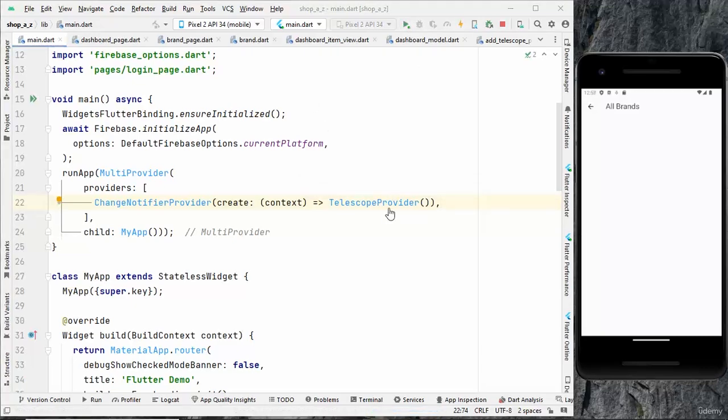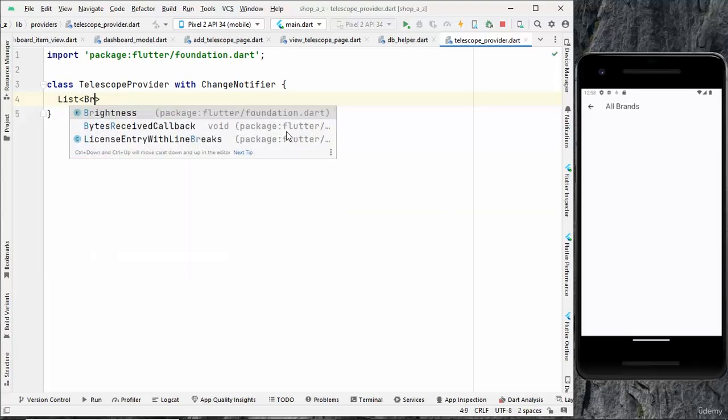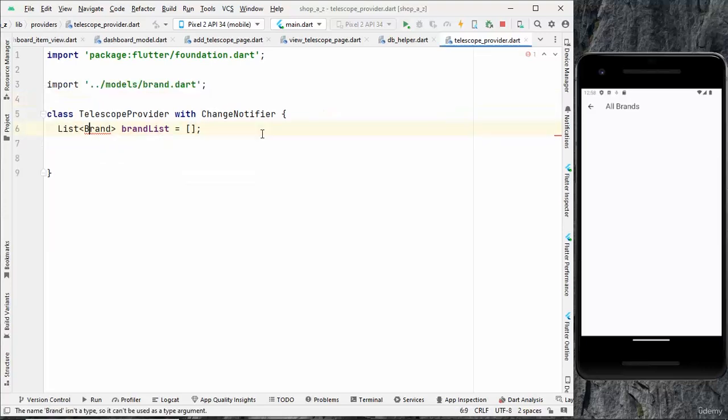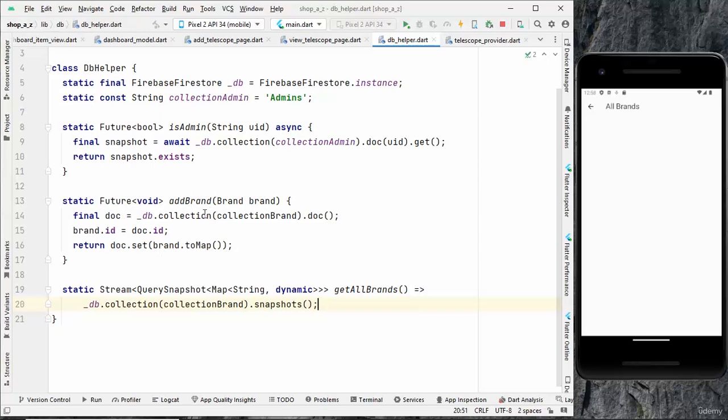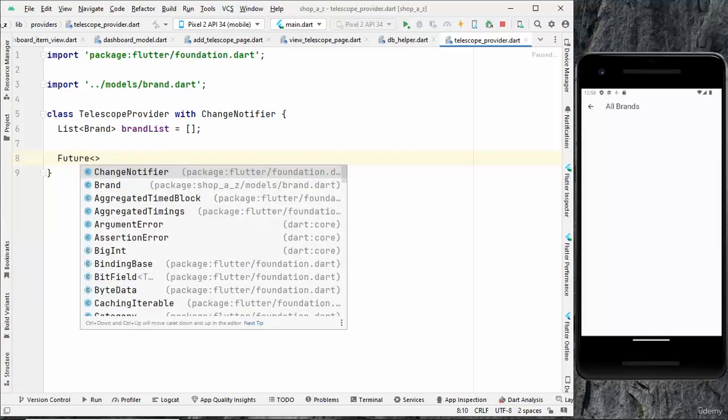Let's go to the TelescopeProvider class, and inside this class, let me have a list of type Brand, and that will be a brand list, and initially it will be empty. Okay, and I have to import the Brand class. And now let's create these two methods, add brand and get all brands. So first of all, let me define the method for adding the brands.